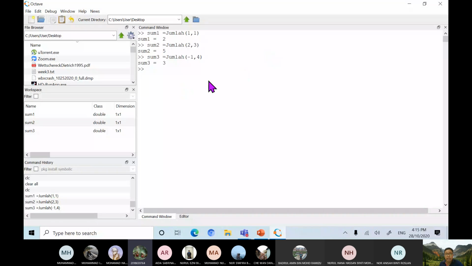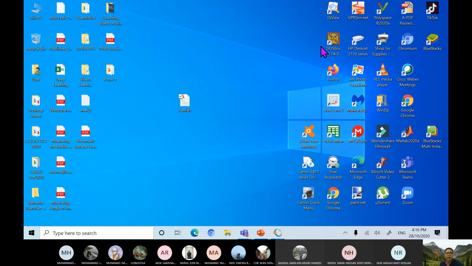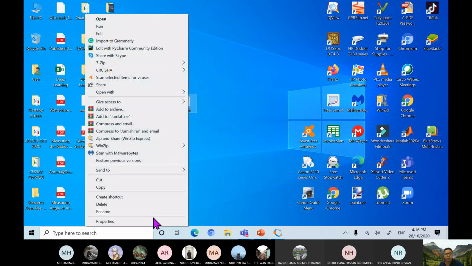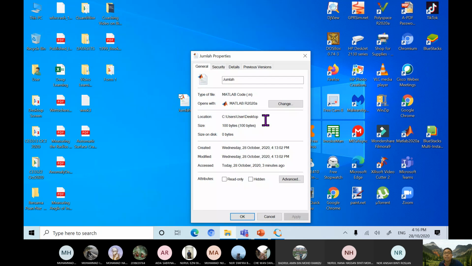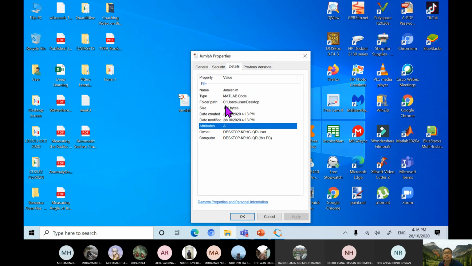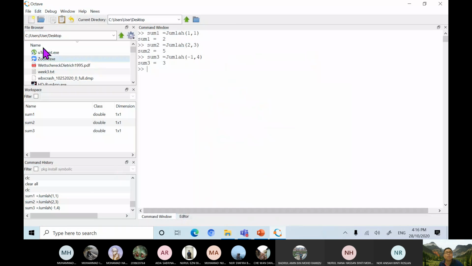Okay. So the thing that you should remember is that the command window directory, which I'm using now, C users desktop, must be the same as the directory of your function file. For this function file jumlah, if I right click, you can click on properties. In details, I think, it is also in C users desktop. The same directory as my command window, which is C users desktop, must be the same.